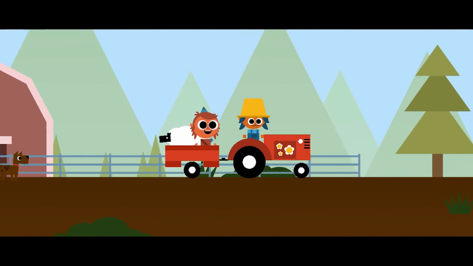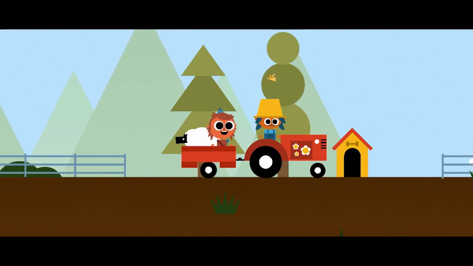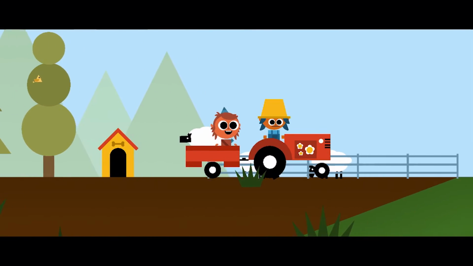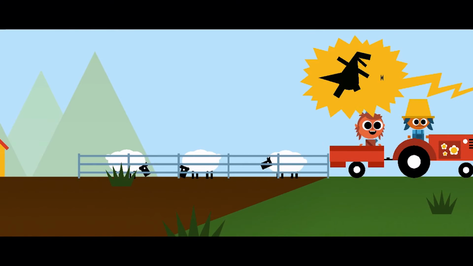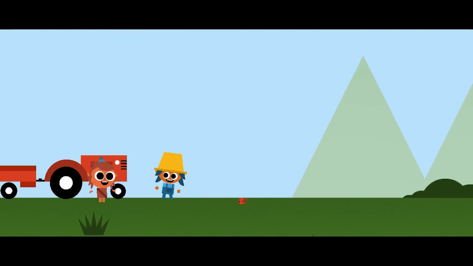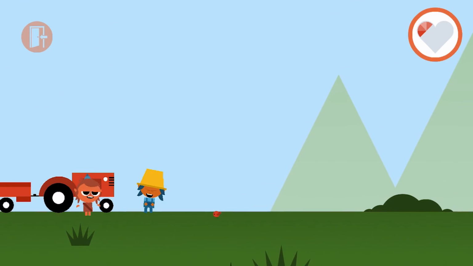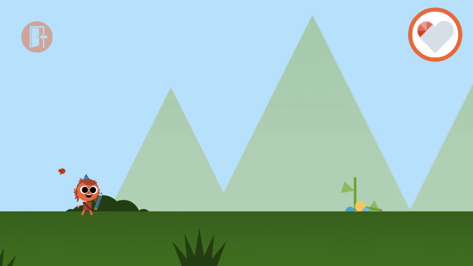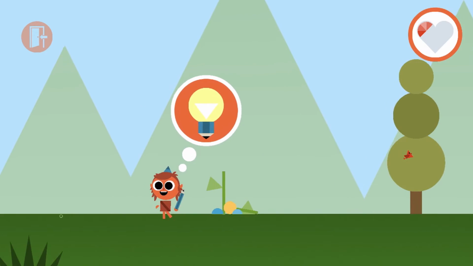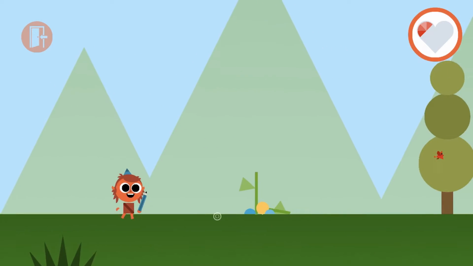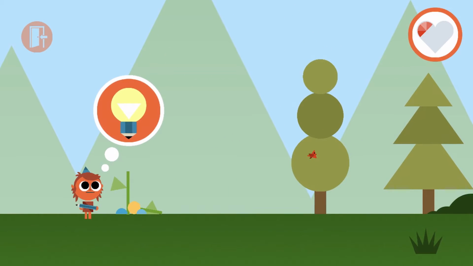Oh, looks like we might be leaving the dog behind to chase some sheep. At least we can return this lost one home. The farmer looks much happier now. Shall we see who else we can help? Oh, not another flower. This monster really doesn't seem to think too much about what's going on around him, does he?